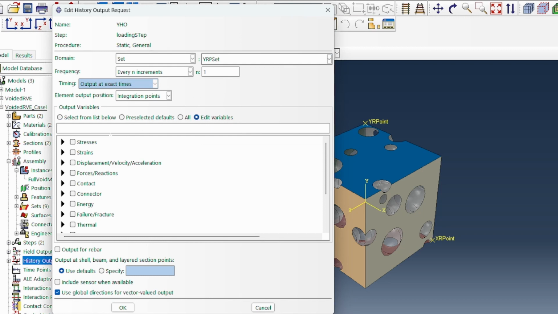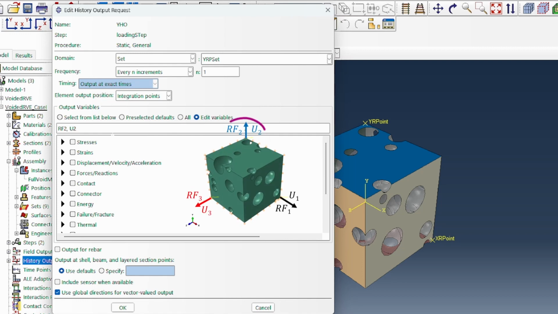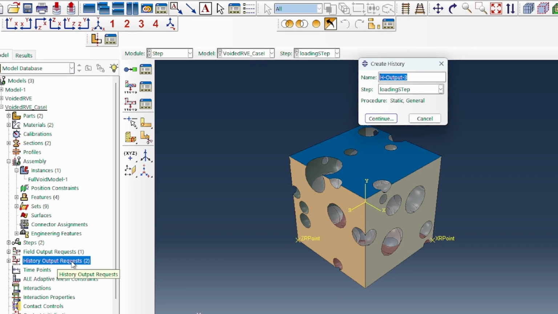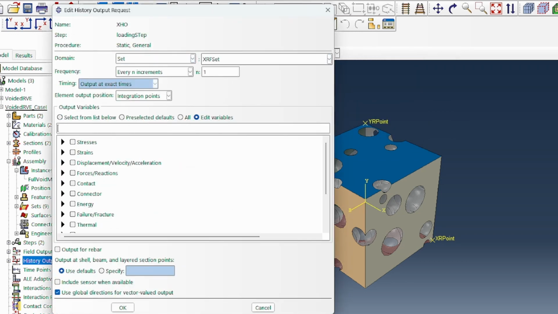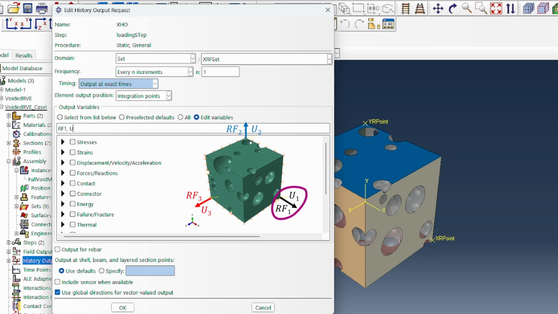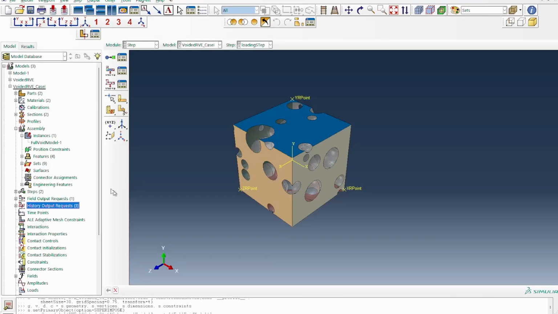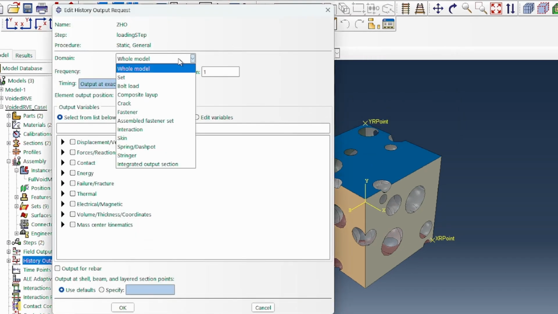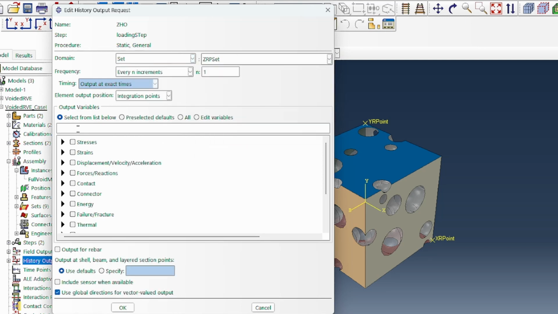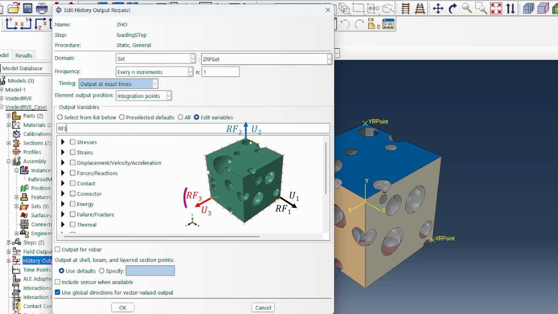And in the Y direction, we're only interested in reaction force in the 2 direction and the displacement in the 2 direction, as shown even in this picture. So we do the same thing for the X reference, X history output. With the X history output, again, we're tracking only the X reference point, and we're looking at reaction force 1 and U1, as also shown here. And then finally, we get the Z history output. So we'll do the same. All we're tracking is the history output of the Z reference point, and we're looking at reaction force in the third axis and displacement in the third axis.